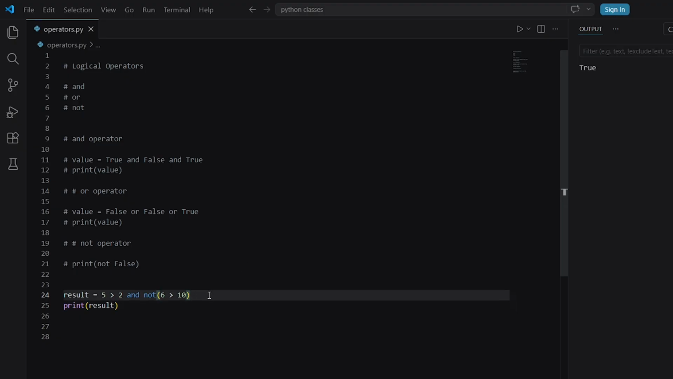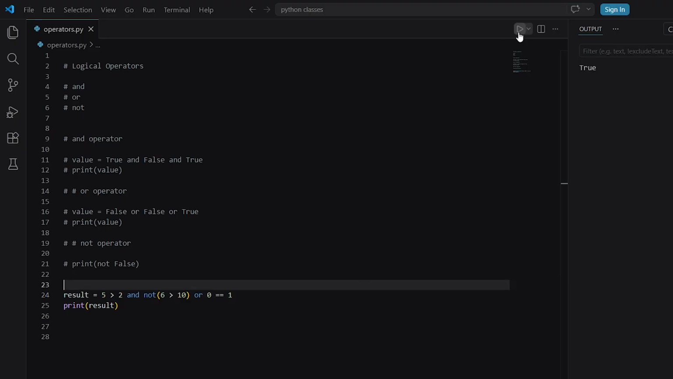And we can even include more expressions. We can have OR. We can say 0 is equal to 1, which of course is going to evaluate to false. But because we have true here, we also have another true here, and we have a false here, and we're using an OR operator, overall, the expression is going to evaluate to true. So let's run it. And as you can see, we have true. So this is basically how we use logical operators in expressions and how we can combine expressions or Boolean values using the logical operators.